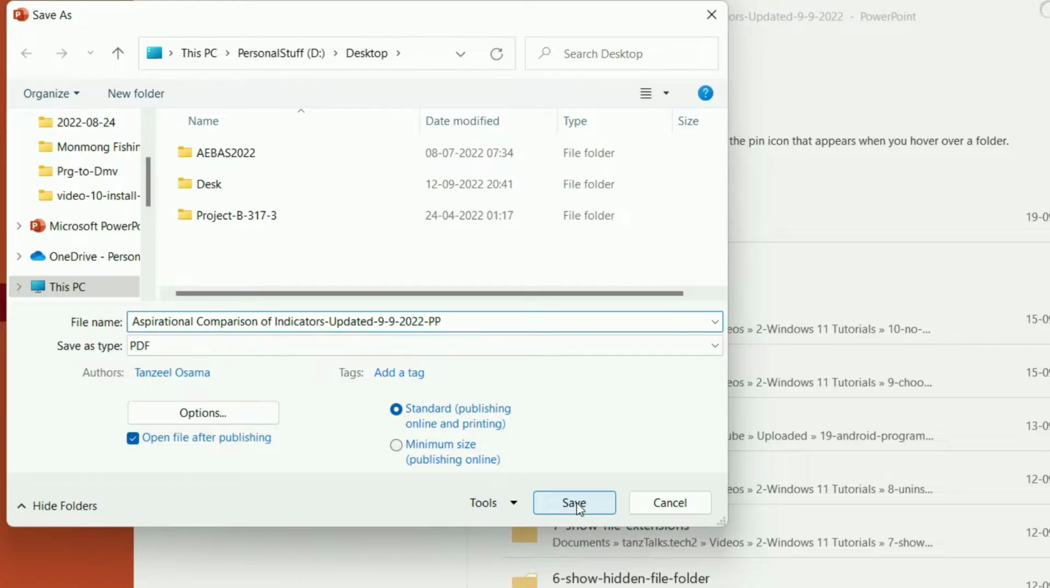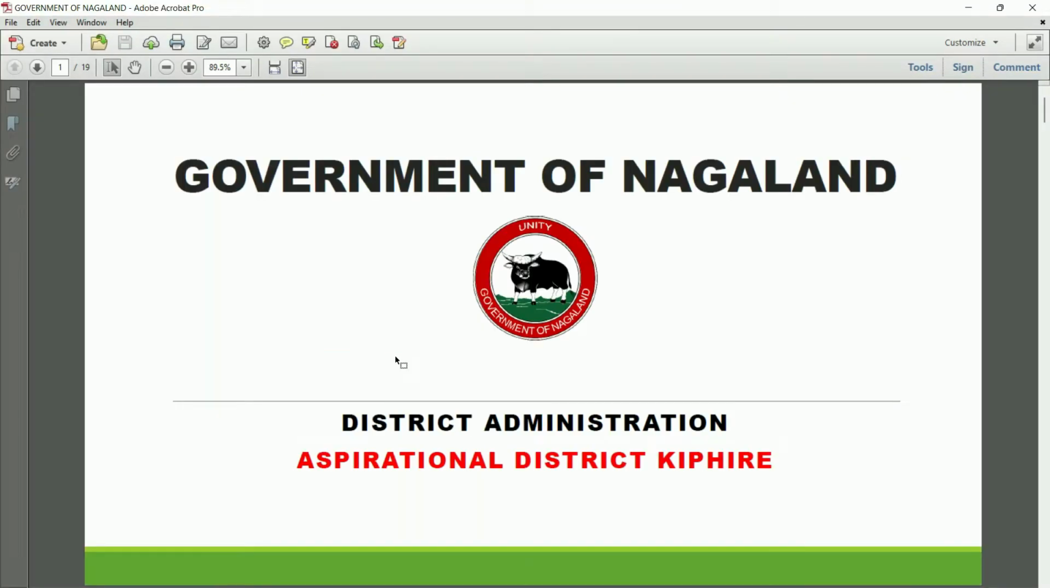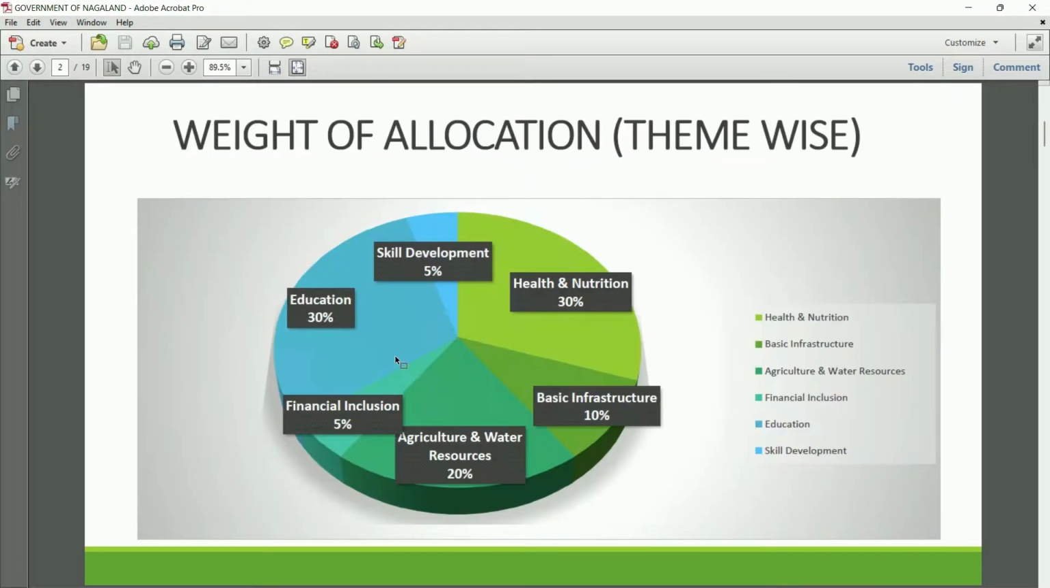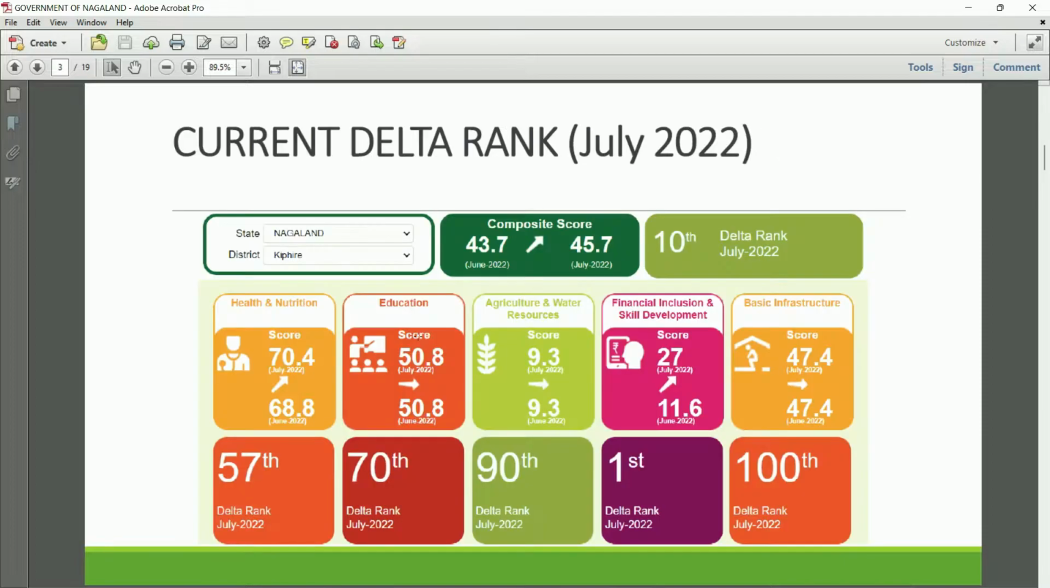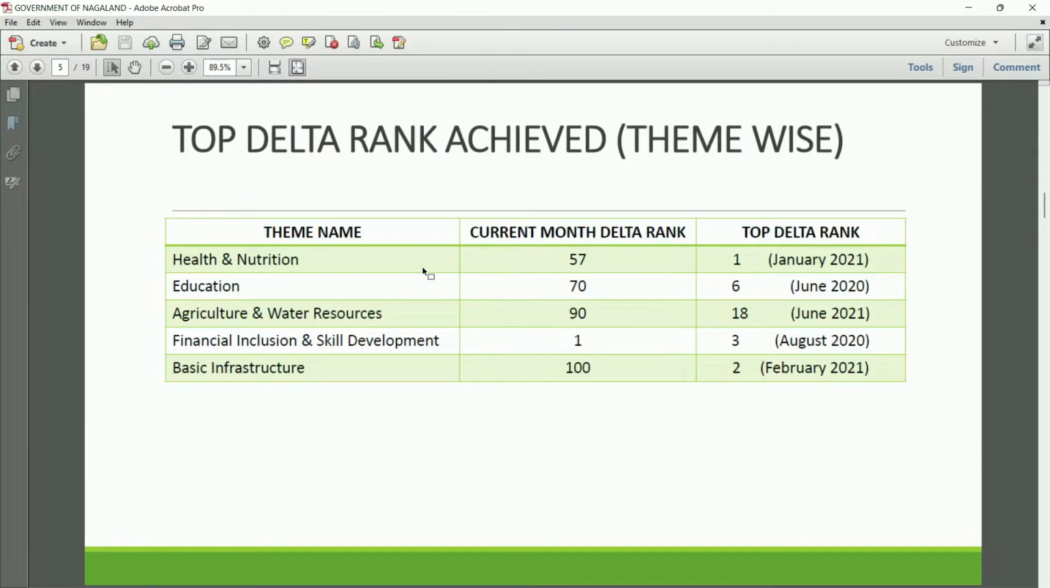And also make sure that this radio button is ticked, that is standard for publishing online and printing, so it's going to give a good quality of the PDF. Then just click on save and then your file will be converted to PDF and then you can open it up and all the text formattings have been retained. It looks exactly the same as our PowerPoint presentation.